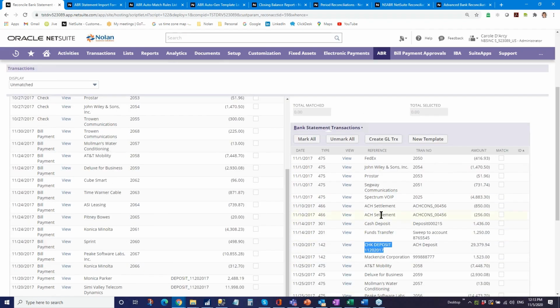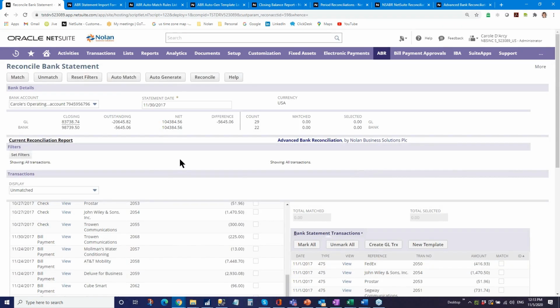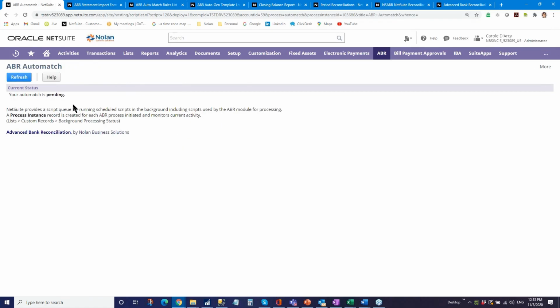So we're going to go through a process of auto matching that data based on a predefined set of matching criteria. I'm going to initiate the auto match process here. And essentially what's happening right now is every bank statement line on the right-hand side is being verified to see if there is a corresponding record on the GL side. And that is accomplished based on a number of preset rules that I've set up.